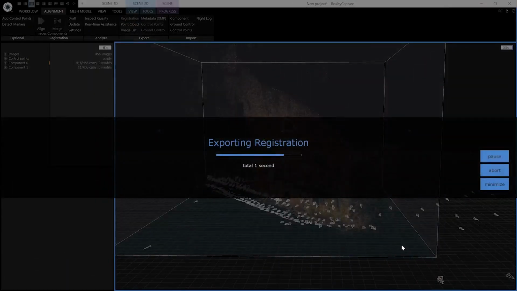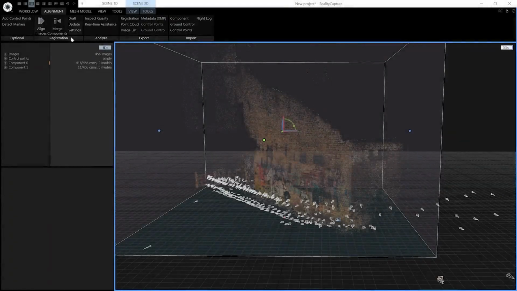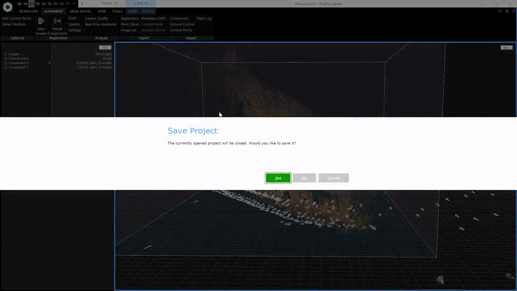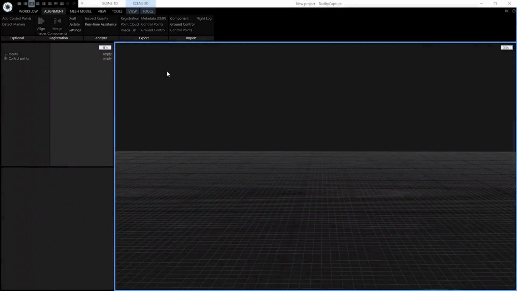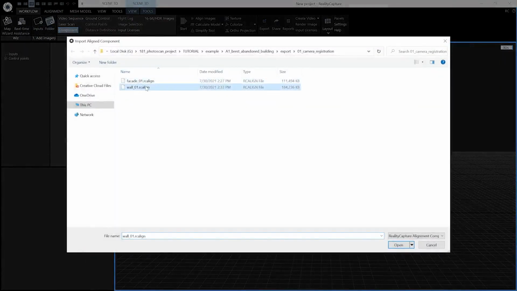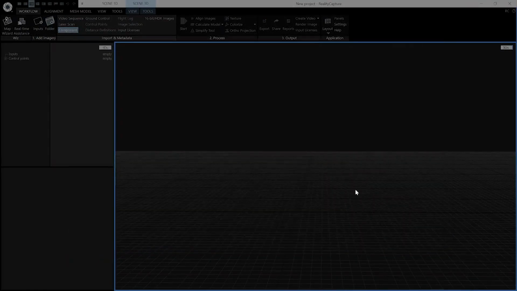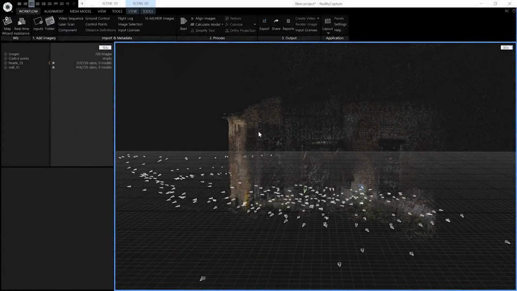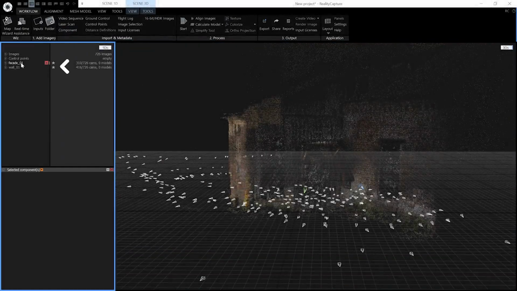So after exporting this registration, we can go to a fresh file once again and go over to the workflow tab and find a component button. Navigate to the folder with the components, select everything and import them inside the RealityCapture. These components should be marked with this star icon.